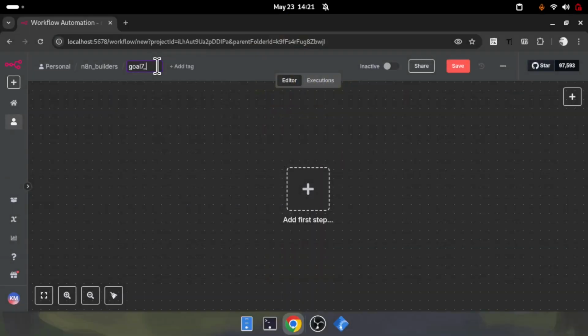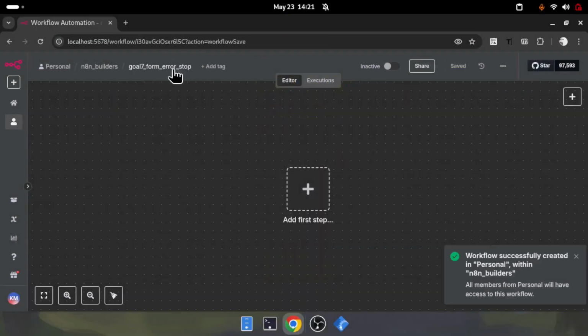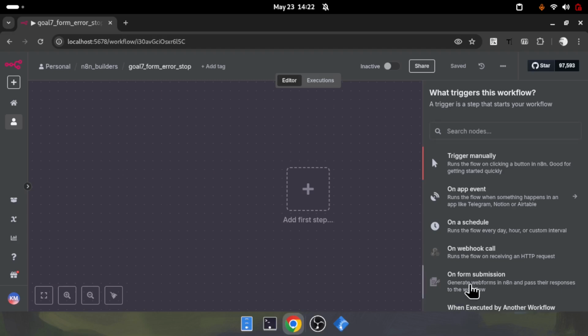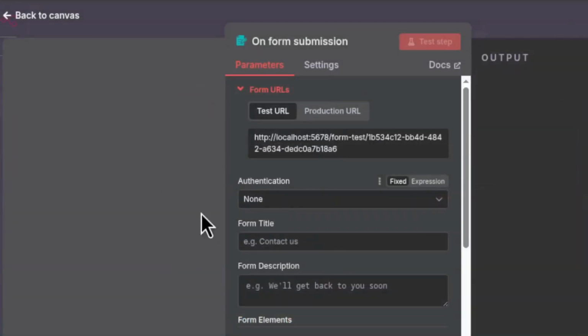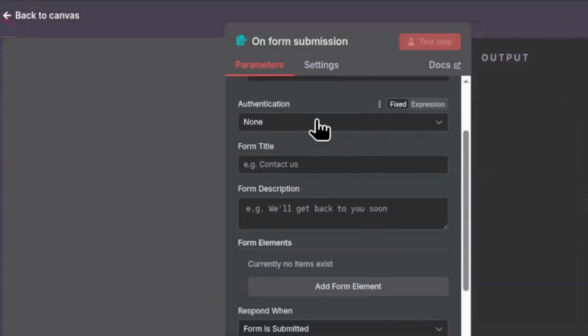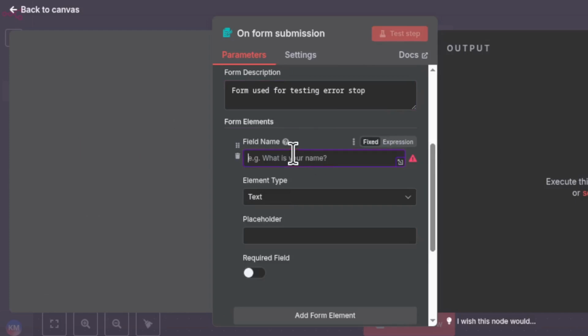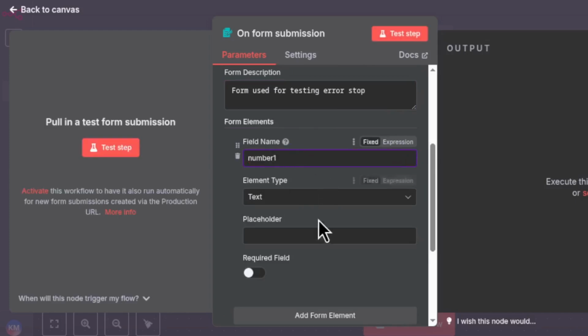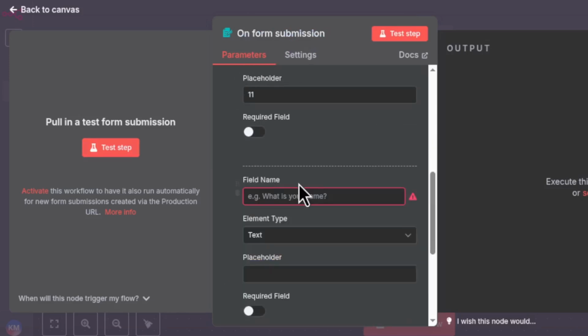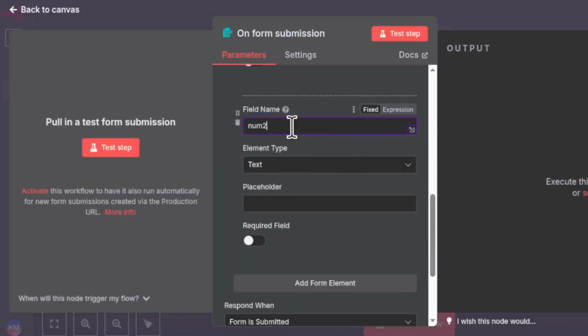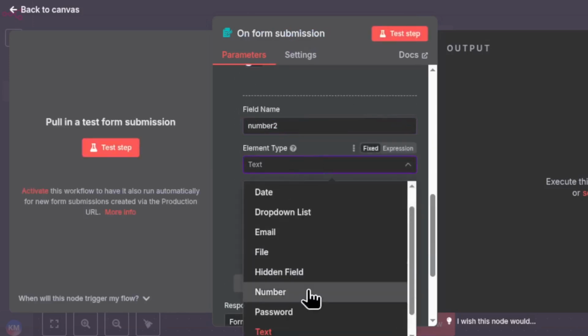Create a new workflow and name it Goal 7 Form Error Stop. Click on the plus sign and select Form Submission Trigger, and it will open the parameter window directly. Name the form Error Test and give it a description. The form needs text boxes to collect input, so add a form element and name it number 1, and make it type number. Give a placeholder value. Do the same for another form element, number 2.